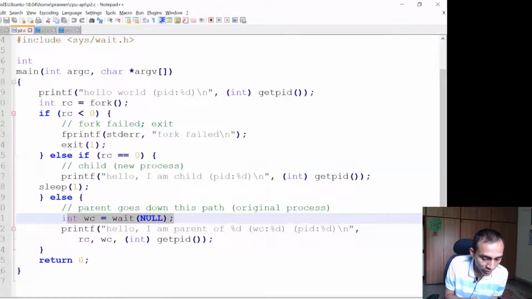If it wants to wait for a specific child, then there is a variant of this wait system call, which is called waitpid. In that case, you pass the PID of the specific child that you want to wait for, in the argument. And after the child finishes, then only the parent will execute this printf statement.